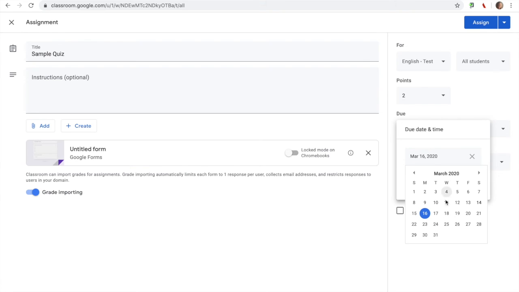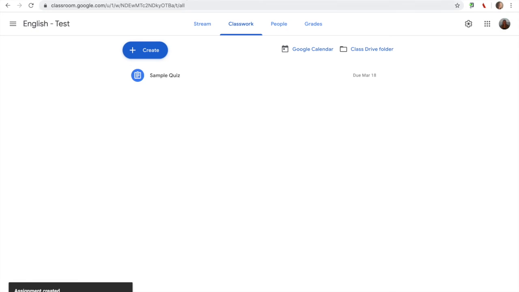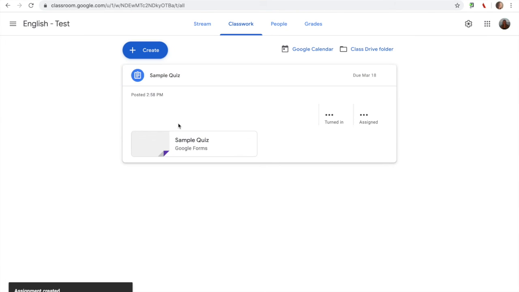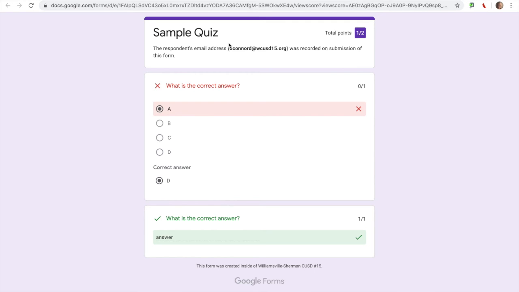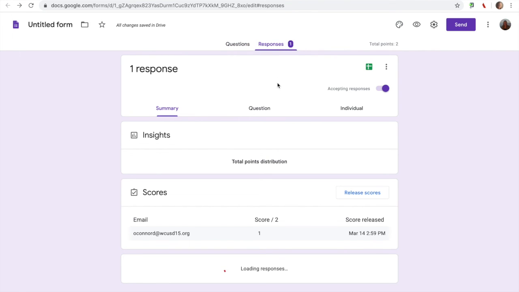You could select your due date, and you could add a topic if you wanted. If there was a rubric, you could always upload that, and then you would go ahead and assign. Once you start getting responses from your quiz, so now your students are going to be able to go here, they'll open it and take your quiz. This is what students would see once they answer it. So they can see their answers here, they could see what was correct, and they can see their total score here.